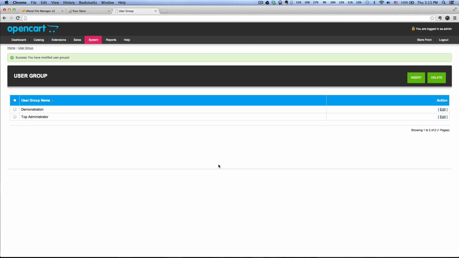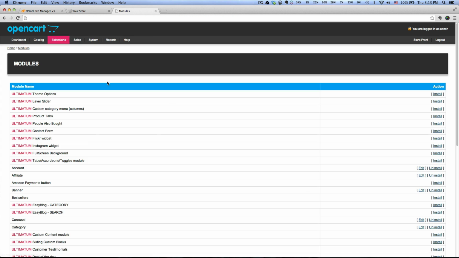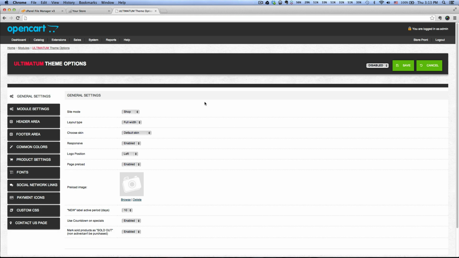Now we need to enable the theme. So let's go to Extensions, Modules, and then here the first one, Ultimatum Theme Options, click Install, click Edit, and then click Enable right here. And for the skin, we're going with the default skin. So leave that as is and click Save.